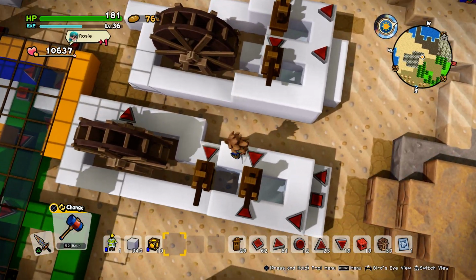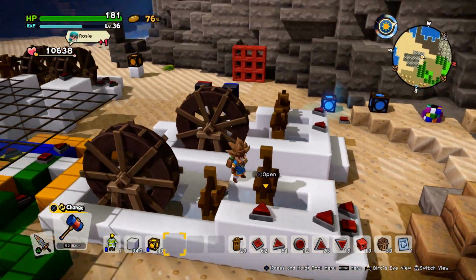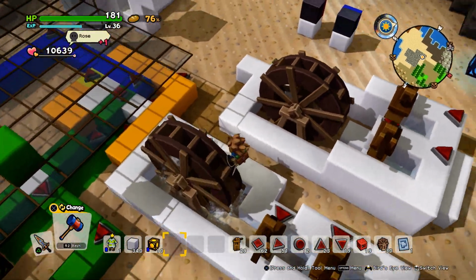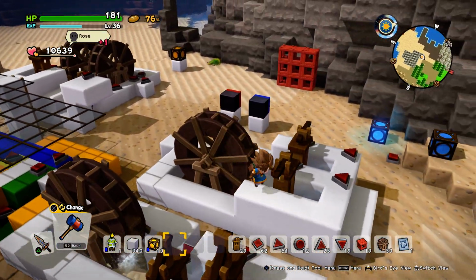Oh, it didn't hit that one because of timing. Sorry guys. All right, so both of them now are open, and the water wheel turns, and after a few seconds it will press that red one and pull back.